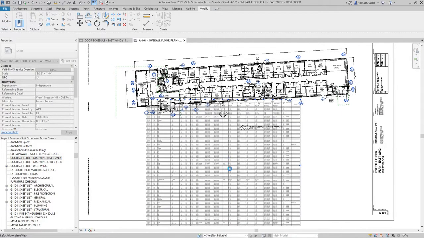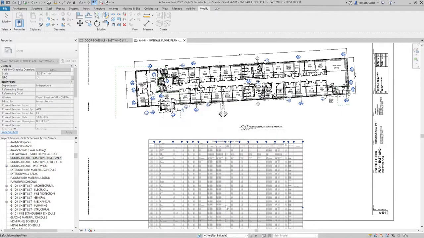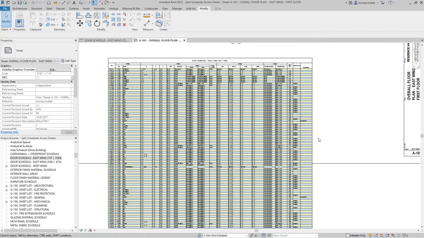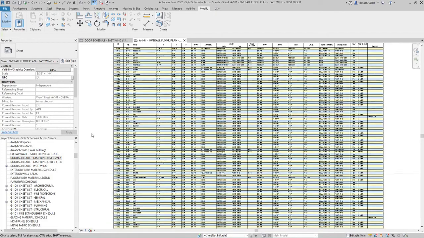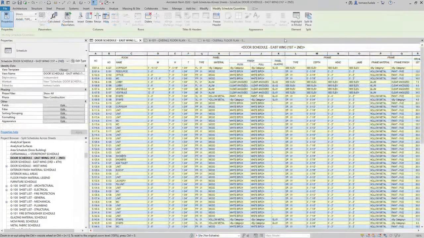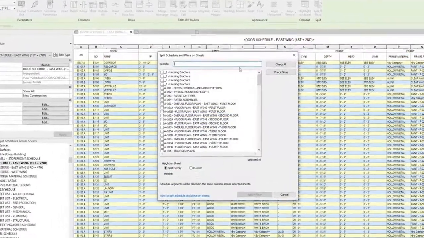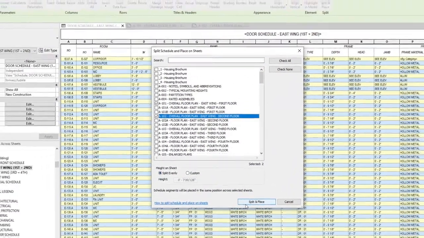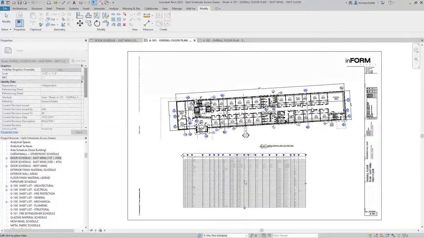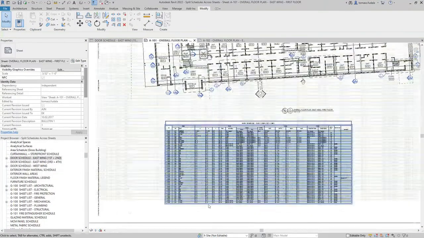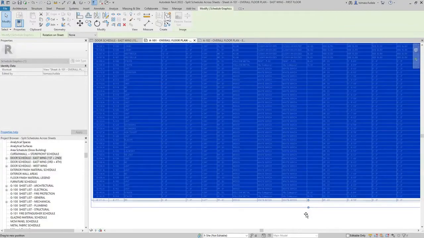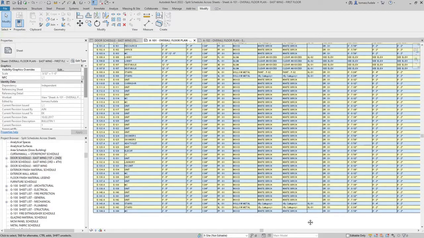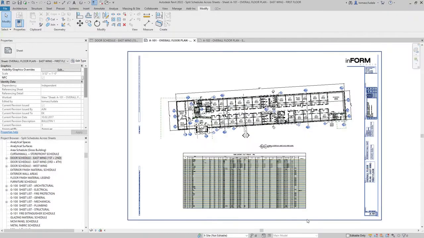When working with a long schedule, it is helpful to split the schedule into segments. Prior to this release, these segments were not able to be placed on separate sheets. Revit 2022 introduces split and place functionality for schedules, enabling users to split schedules and specify destination sheets for each of their segments. Using this tool, the schedule may either be split into equal segments across the selected sheets or broken into segments of a user-defined height.